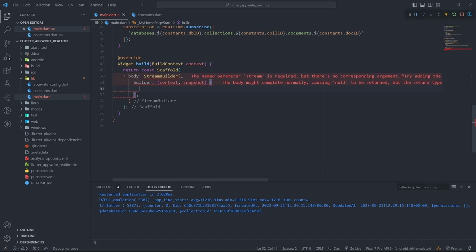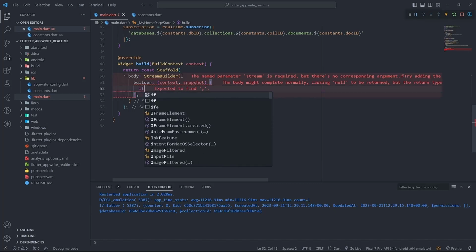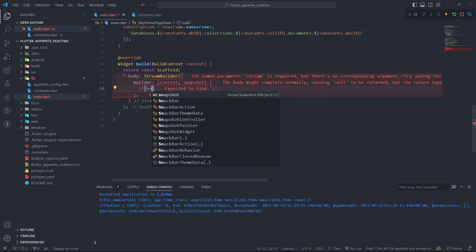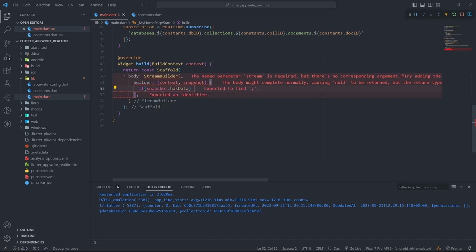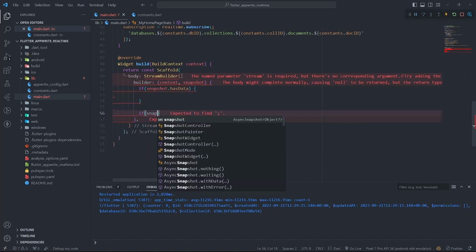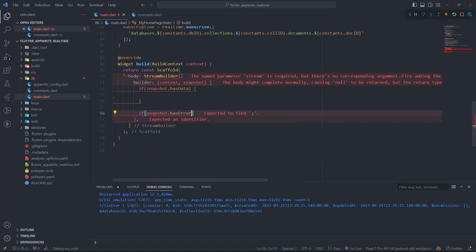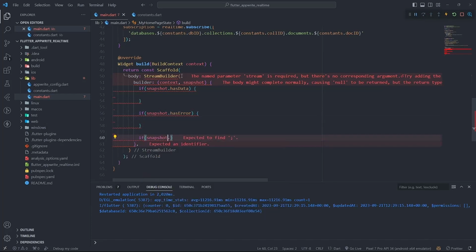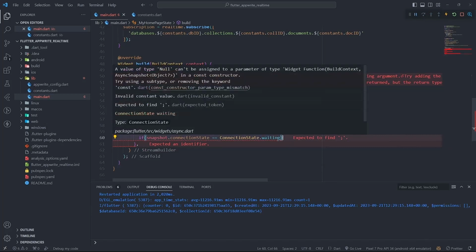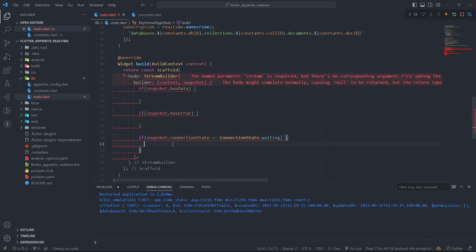If you have experience with Flutter, you know how StreamBuilder works. What we do is check inside a snapshot: if the snapshot has some data, we do something; if the snapshot has an error, we do something; and if snapshot.connectionState is equal to ConnectionState.waiting, that means the data is still being fetched, we can print something or show this data accordingly.